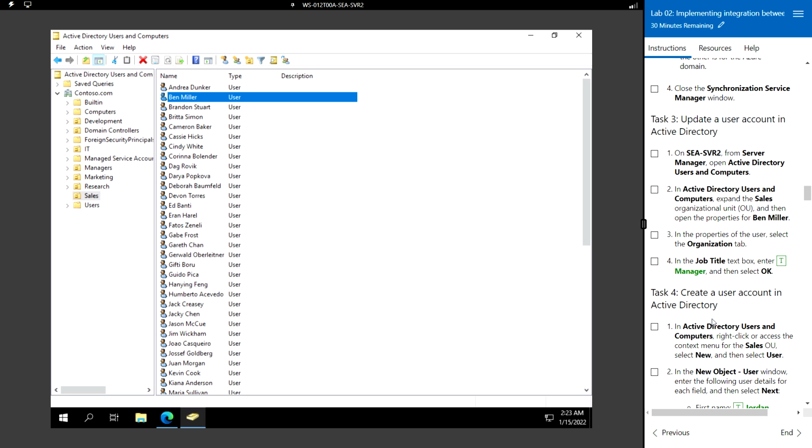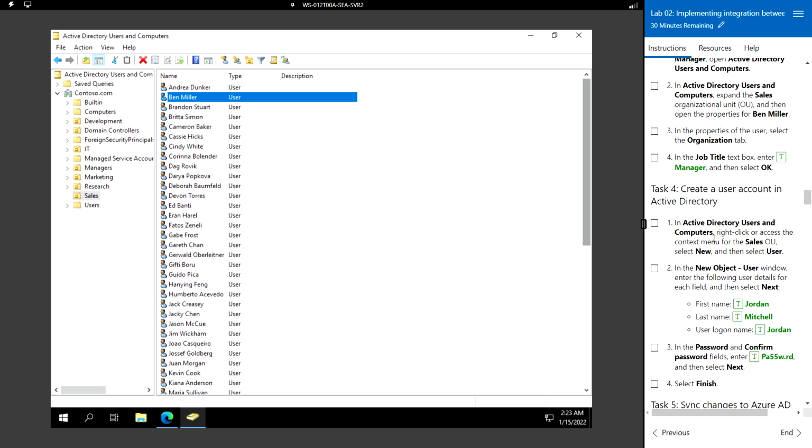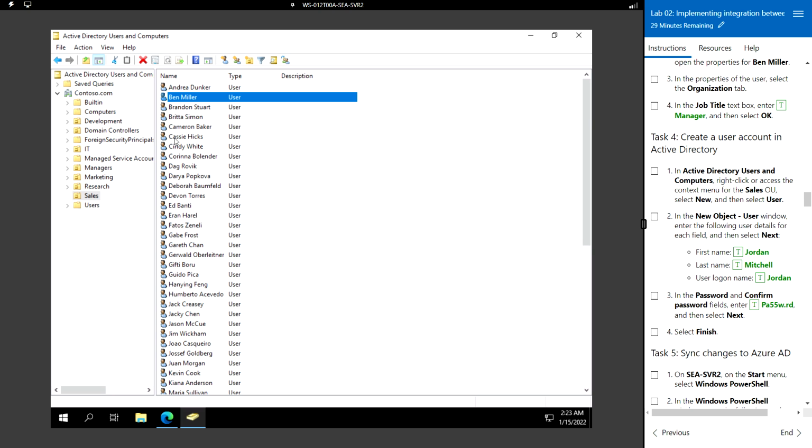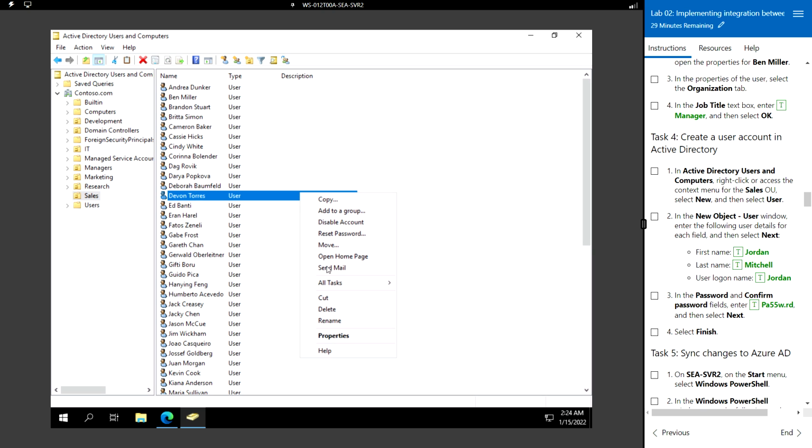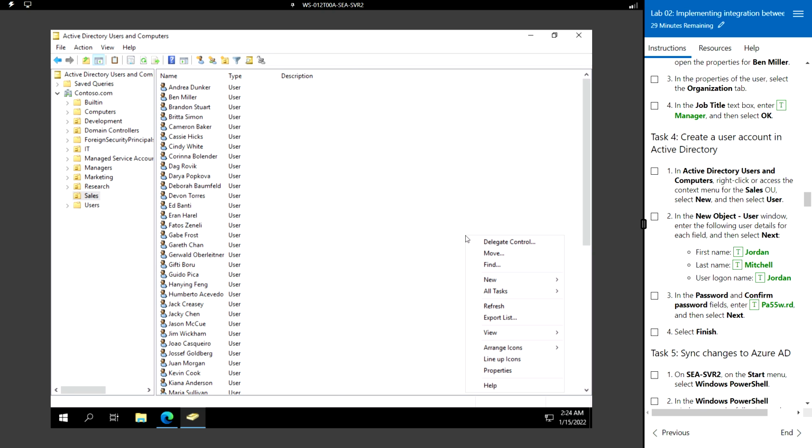And in the next task I'm going to create a user account in the Active Directory. So we are already in AD Users and Computers, and we are going to create a new user under the Sales OU. Okay, so from here I can just right click and click on New, User.